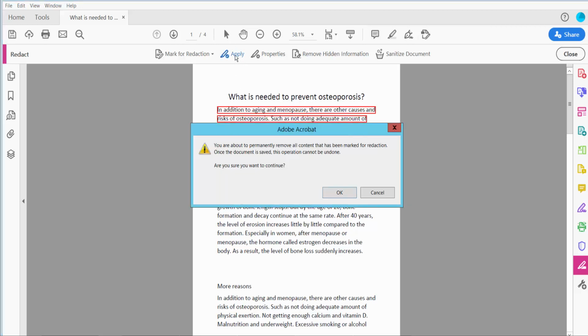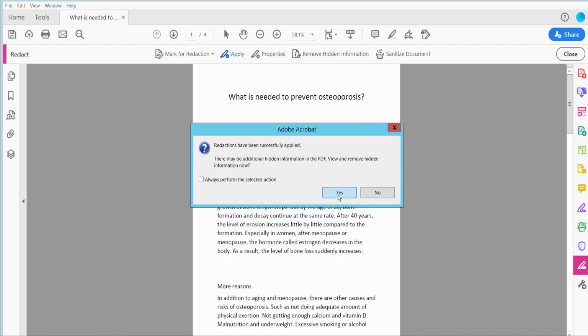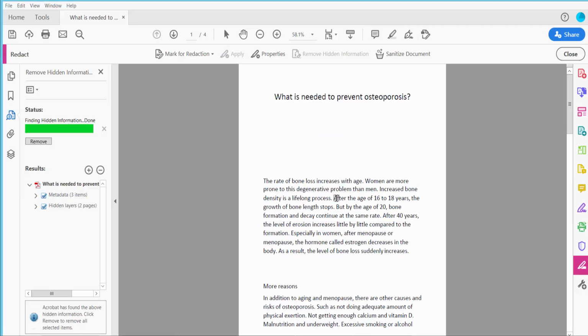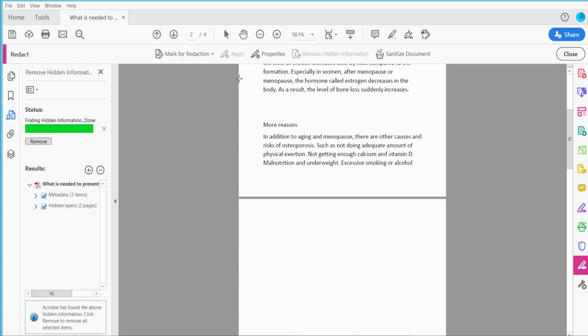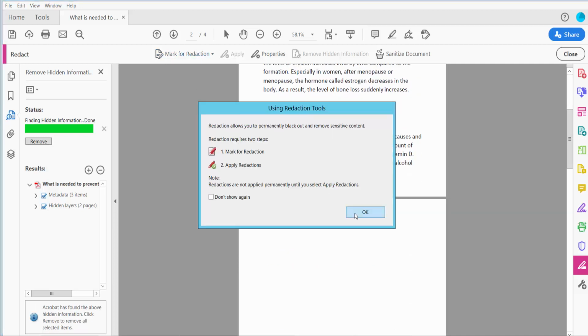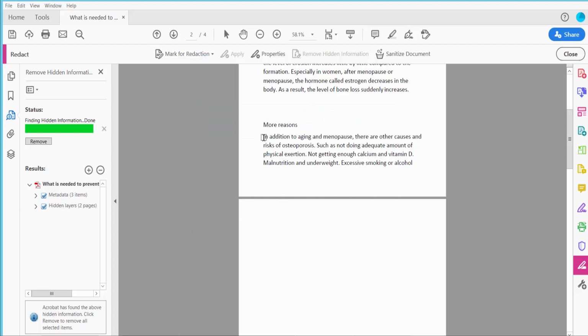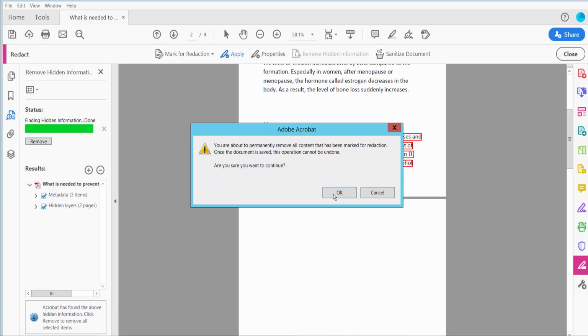Now click apply. Yes, this text already white out. Select here and select this and click apply.